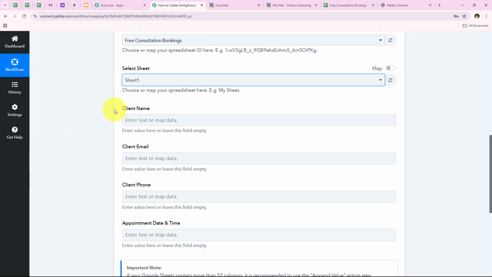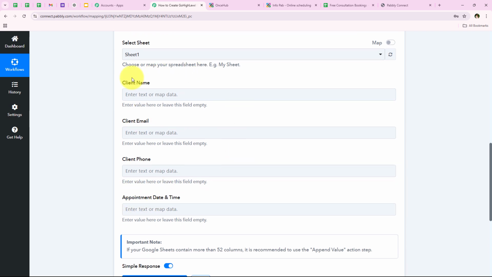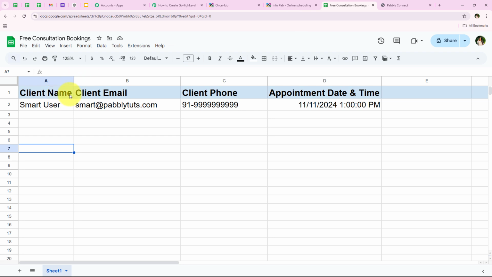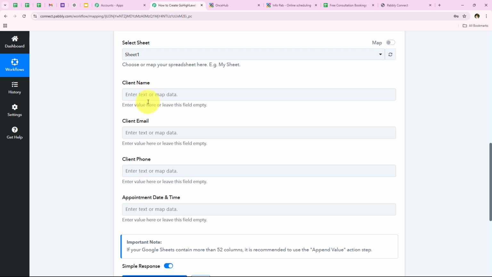Okay, and now it is asking me for the client's name, email, phone, appointment date and time. So you must notice that these are the same details which we enter right over here in the Google Sheet as our columns. Okay, so yes, these are the same details and we are going to enter them one by one. Okay, but again, we are not going to enter them manually, but instead we're going to map them, because I want these fields to turn dynamic, right?